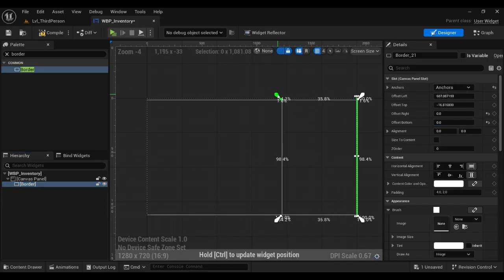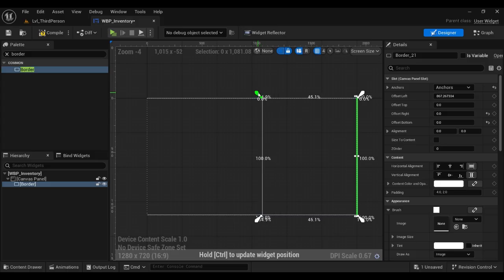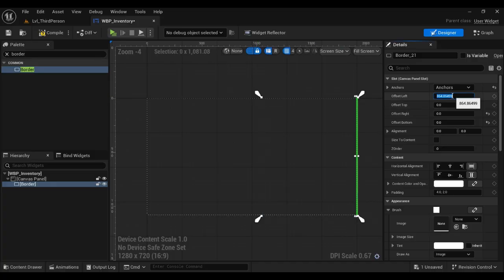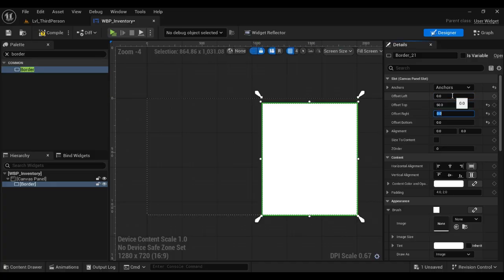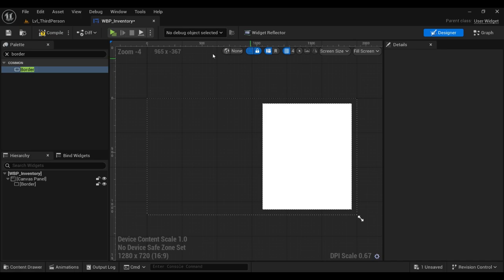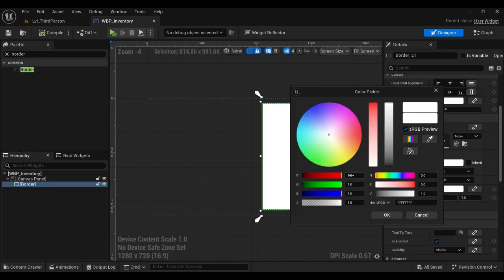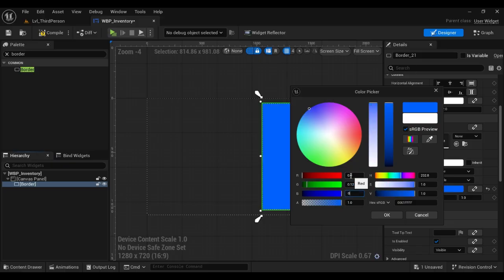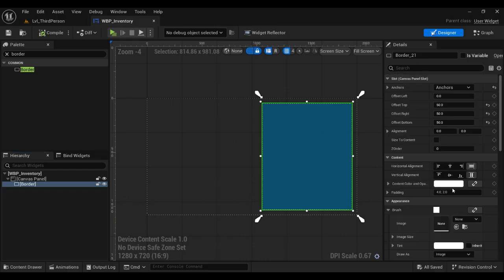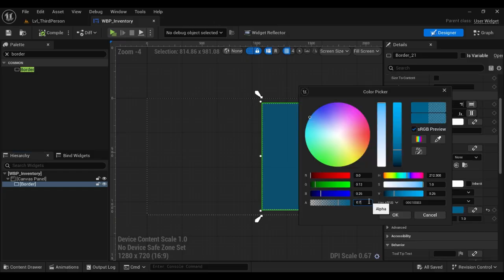Let's make it 45% here, 45% on top and bottom. And offset left 0, offset top 0, 50, 50, and 50. Okay. Now for the brush color, let's make it 0, 0, 0.12, 0, 0.26, and here 0, 0.7 or 0, 0.75.